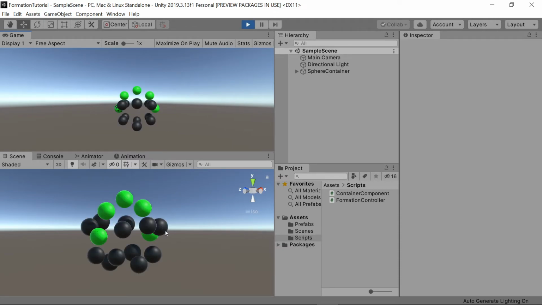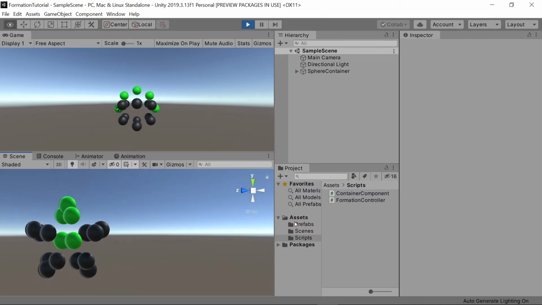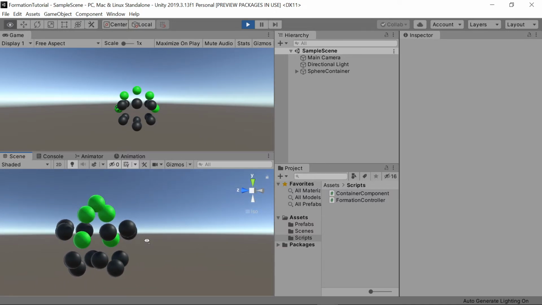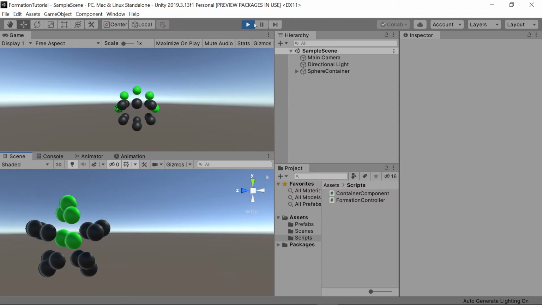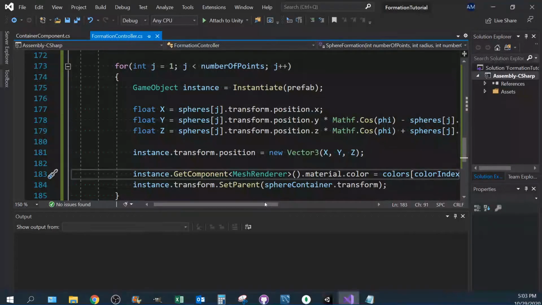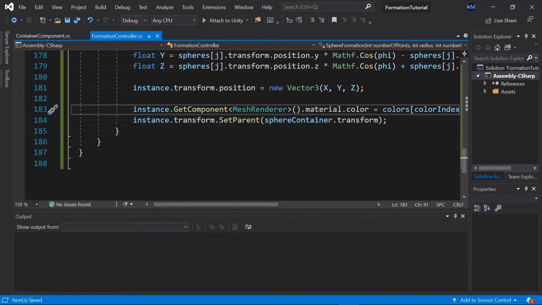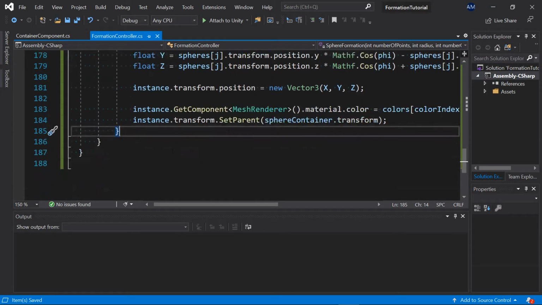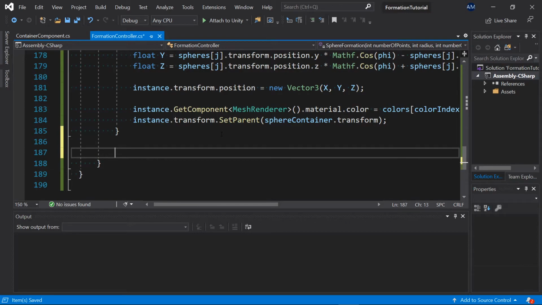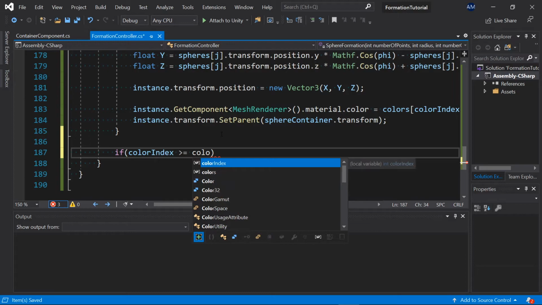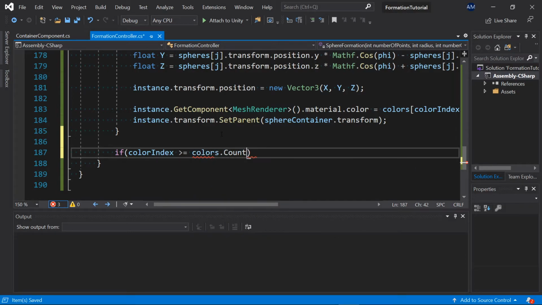Alright, so that's a little bit easier to see. It kind of looks like a star, but you got to understand that this is supposed to rotate. You're going to see it from a different angle in a moment. So let's go ahead and make it a little more cooler. After we break out of this for loop and get ready to go to the next meridian, we're going to check to see if the color index is greater than or equal to colors dot count minus 1.